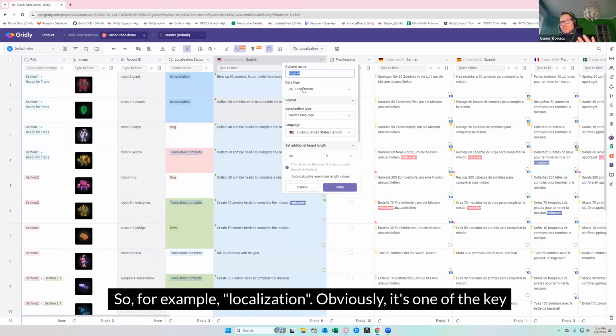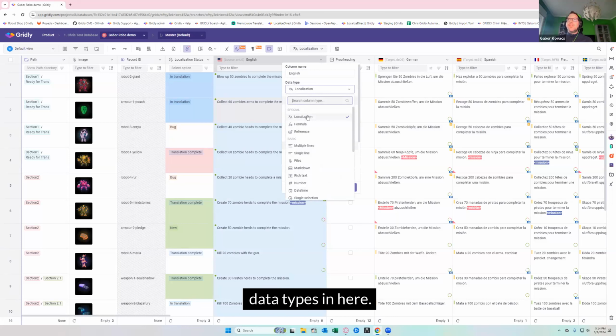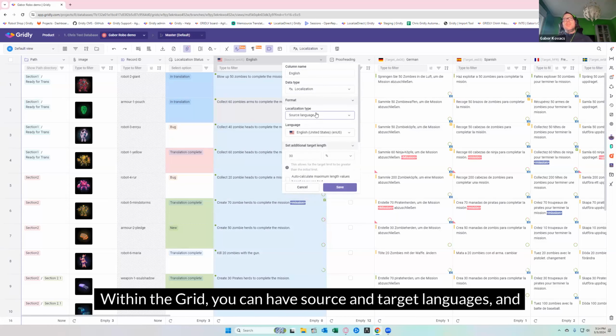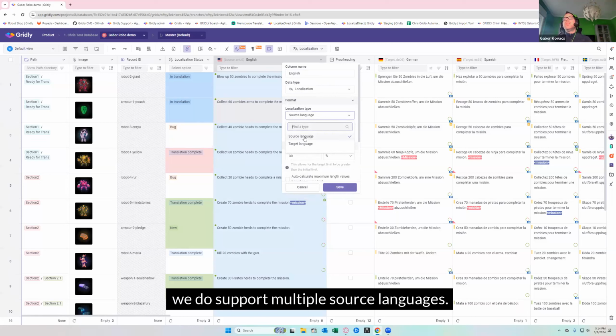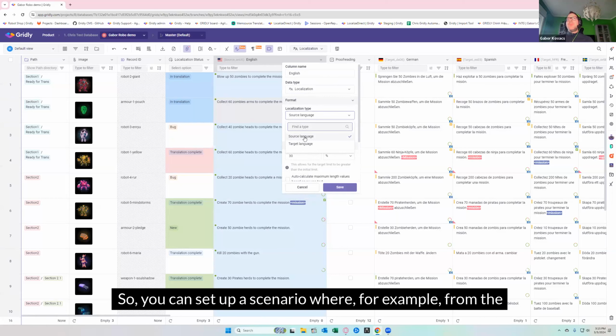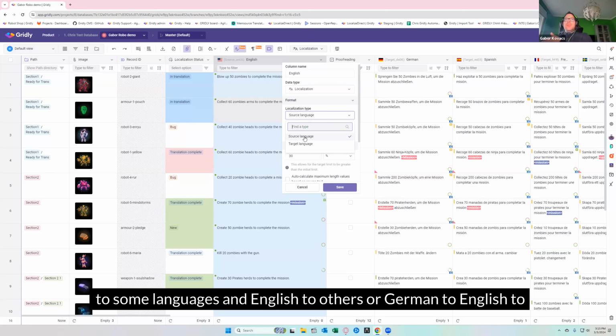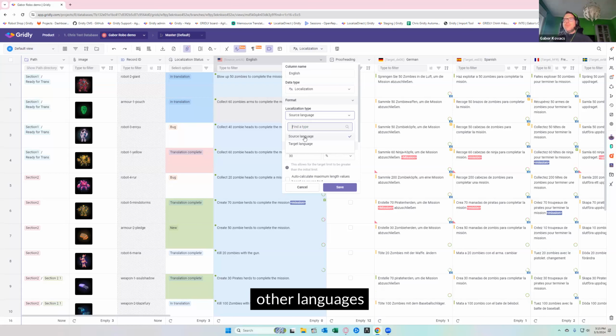For example, localization obviously is one of the key data types in here. That's going to be your language-based assets within the grid. You can have source and target languages, and we do support multiple source languages. So you can set up a scenario where, for example, stuff from the developers arrives in German, and then you translate that to some languages, and English to others, or German to English to other languages, things like that.